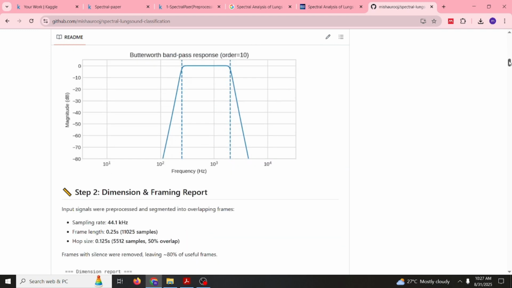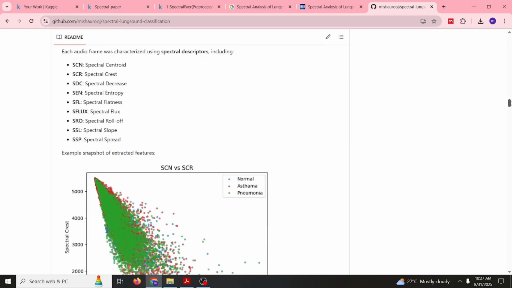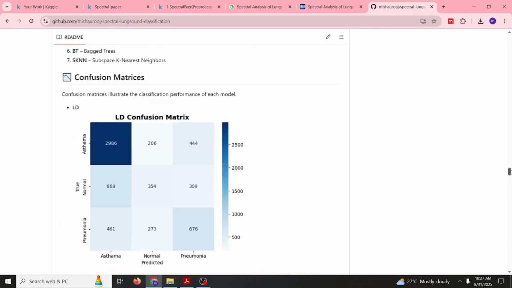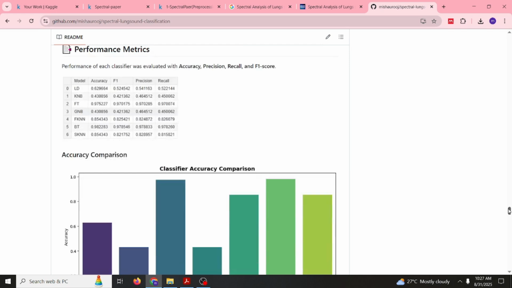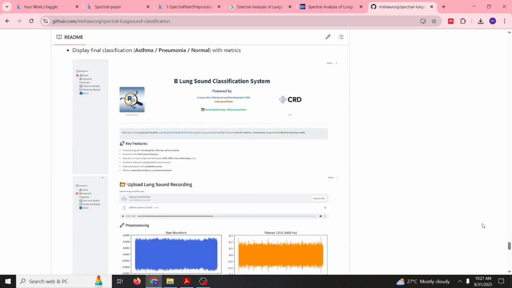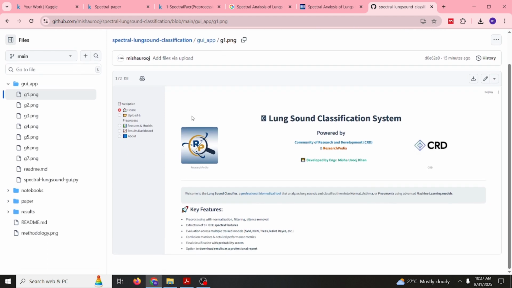I will show you the overall things that we will be going through in this particular paper implementation series. So let me get straight to the deployable part. After implementing all the steps and things, you will finally be able to have something like this, a deployable GUI, where you can upload and pre-process your own lung sounds, run feature models, and then get the results on the dashboard.